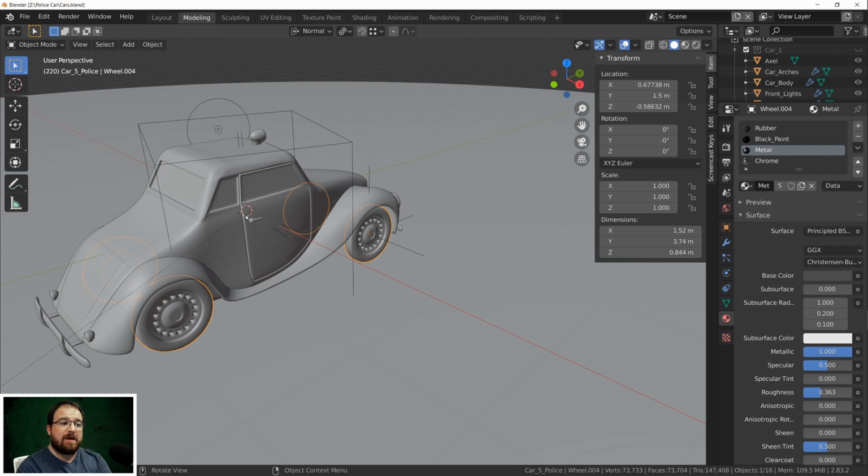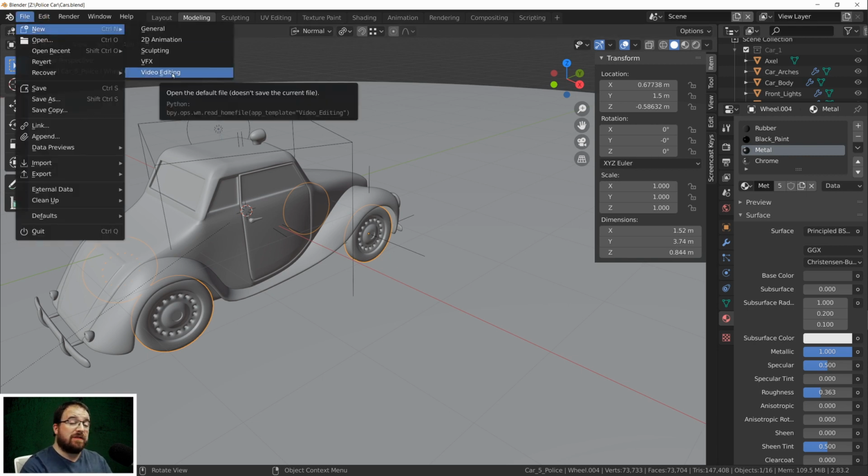Now, the one thing to bear in mind is that we will need to make a note of how long our animation was, because we will need to set that up again. So let's go to File, New, and we're going to go to Video Editing.